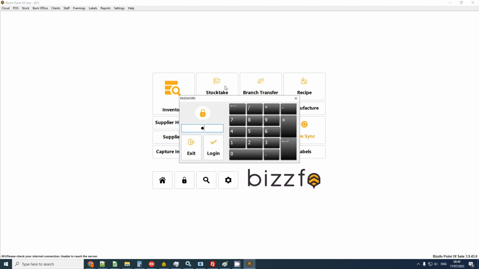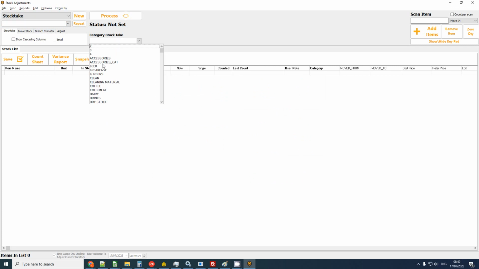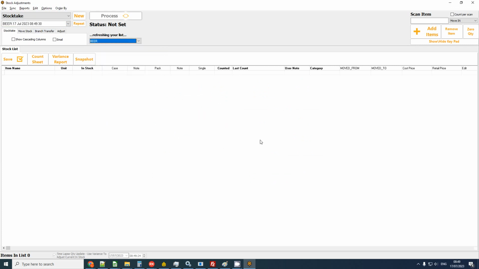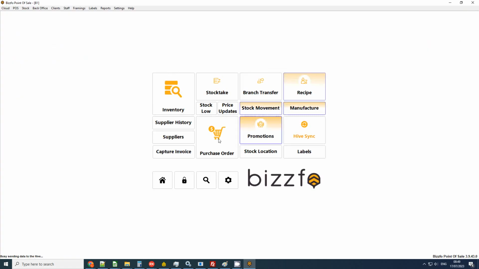So let's start with the Stocktake. On the Stocktake screen, I'm just going to select something. Let's just take beer. And you'll notice the in-stock column is now, you can switch that on and off. So typically you want to have your blind Stocktake. So if you want to hide this column, you can switch it off in your program options.